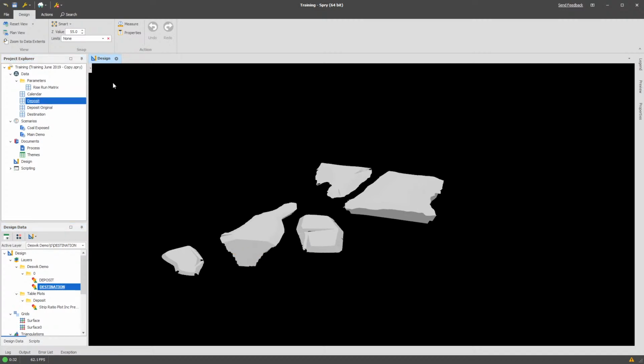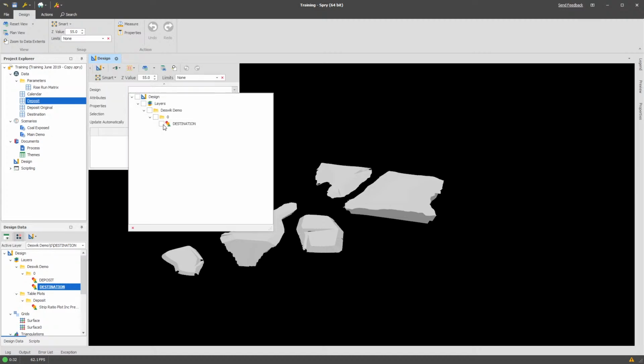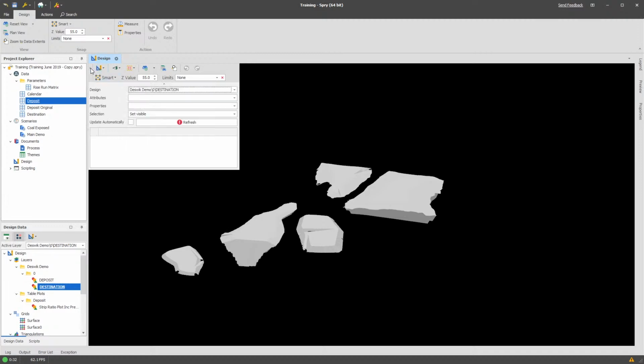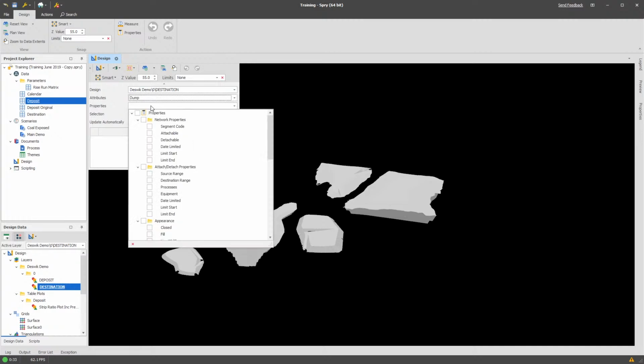If you want to start playing around with the visibility of these by their attributes, if you've never used attributes before, you can select any loaded layers in the command bar. So you click on the little arrow, you select the layer that's loaded, you select the attributes that you're interested in, and then you select any additional properties that you might like to see.